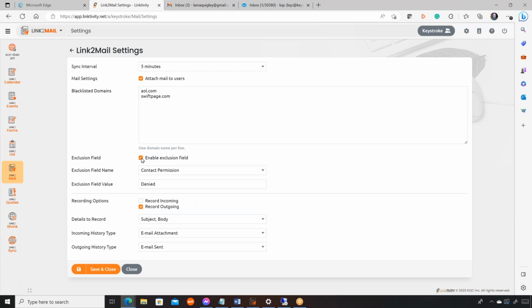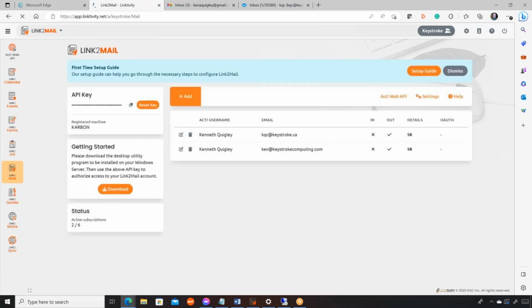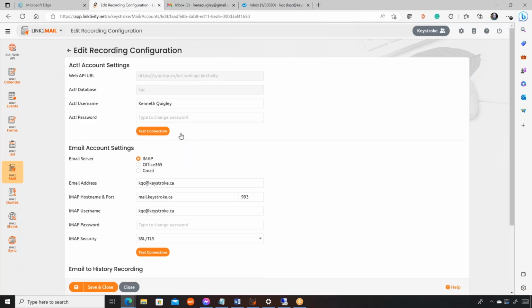Okay, I'm going to remove this again, click on save and close. And that's it for the settings. Okay, so now let's take a look at what setting up an email account looks like. At the very top, this is really important because we have to have the ACT user, each ACT user, with each email account set up. So this has to be set up by an administrator and obviously someone that's trusted.